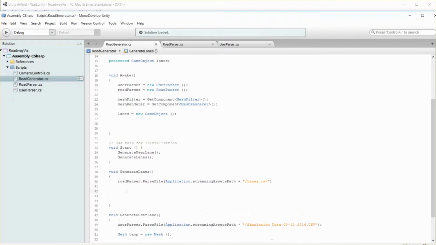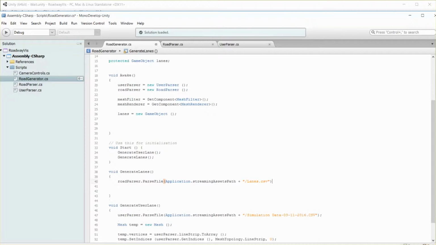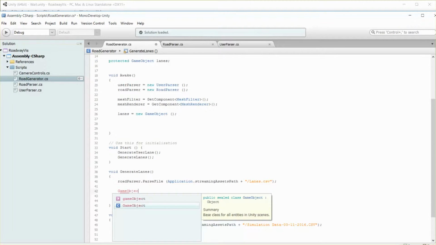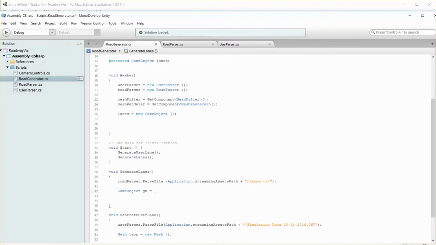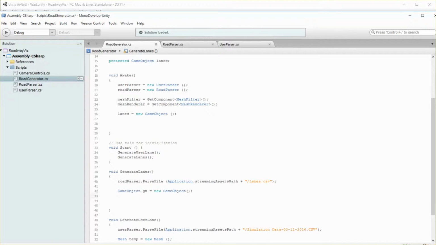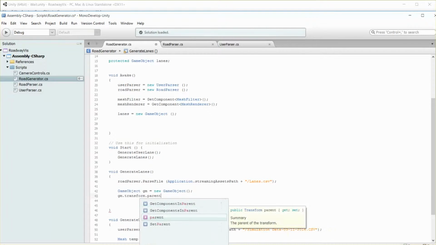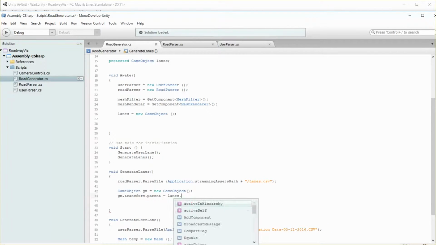So we'll do a semicolon on the end, please. So let's do a GameObject. gm is going to be equal to a new GameObject. Perfect. Now what we need to do is parent this new game object to the lane information. We want all the lanes to be parented to that lane object just to make everything nice and easy. We do parenting, of course, to the transform object. So if we do gm.transform.parent is going to be equal to lanes.transform.